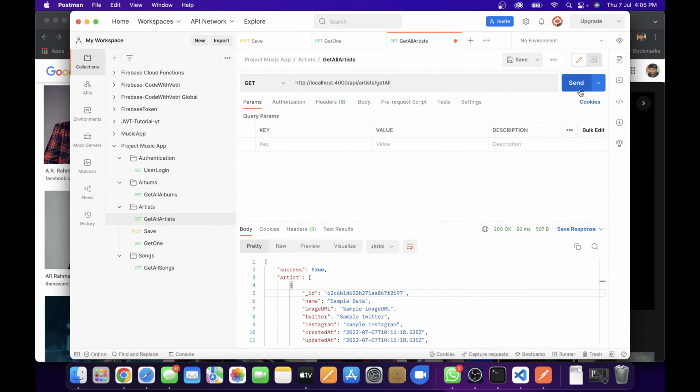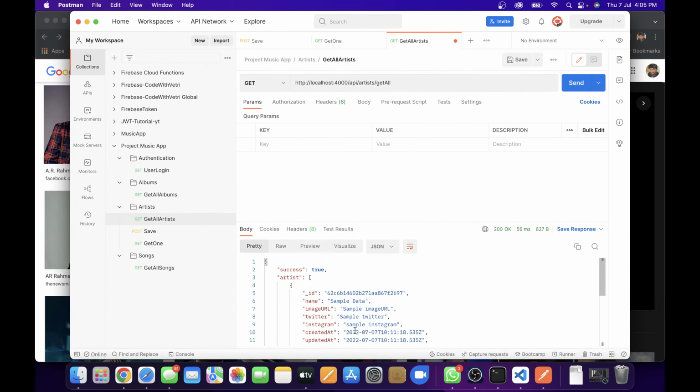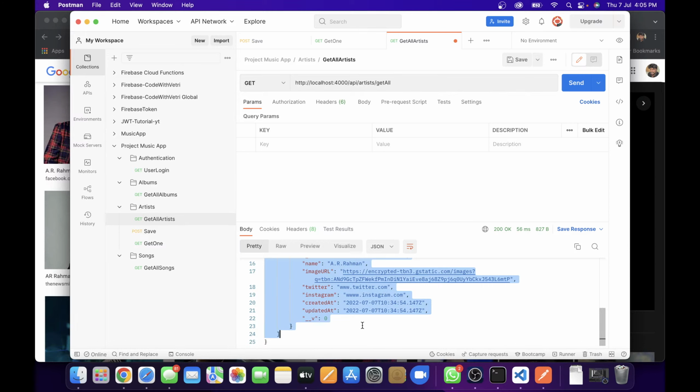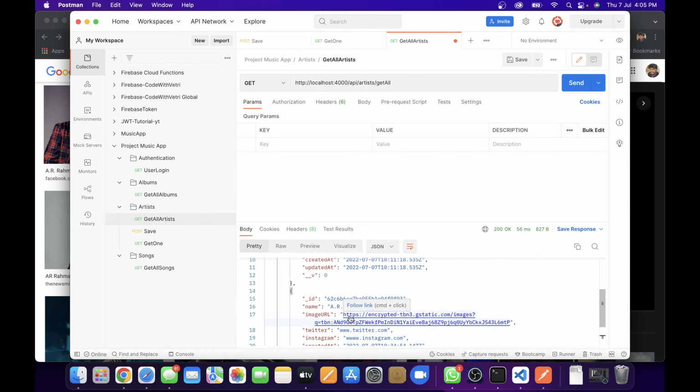Let's go back to get all, hit it, and you can see that it's still giving it in the ascending order only, which is the recently created artist will be the last in that array of objects, so that when we are mapping it, it will come in the top of that list. Okay, so here we go. So everything is working perfectly as we are expecting.